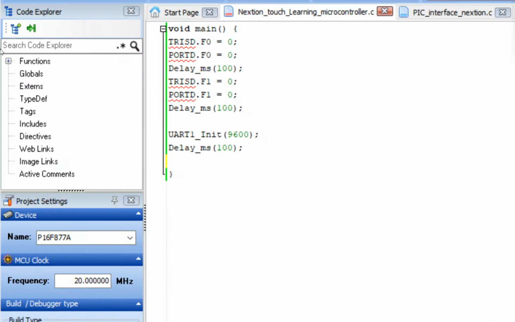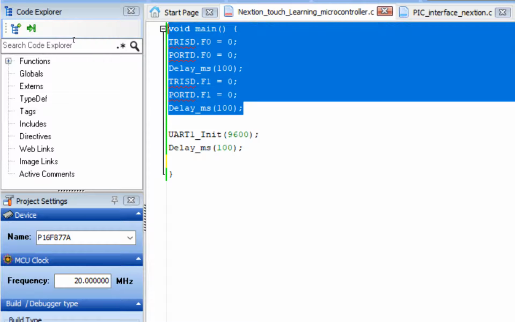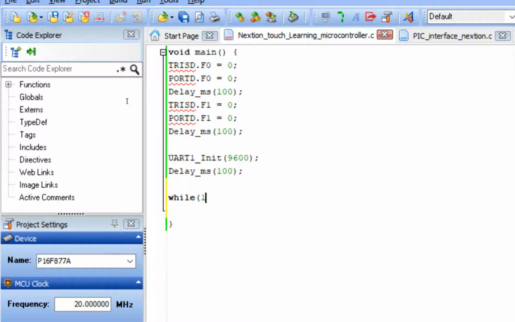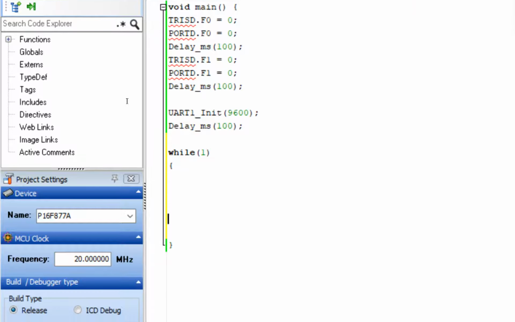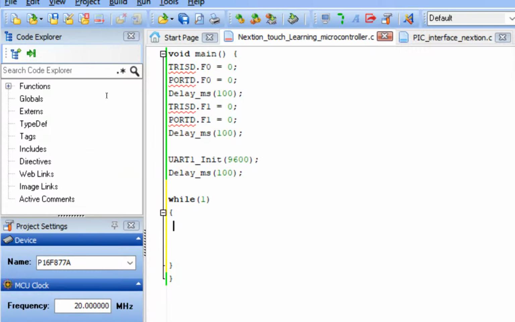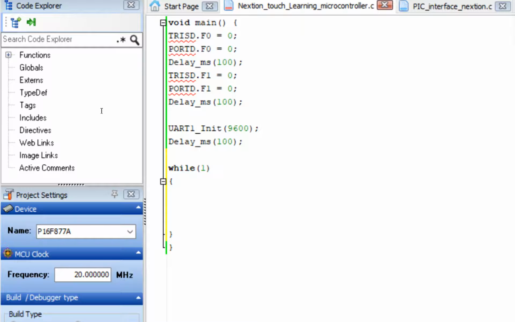So now we can go to our forever loop. We got the two LEDs initialized, we got the UART pin initialized. Write down while 1. From here your forever loop starts and here it ends like this. In the forever loop, first of all we will need to read the char character. As told you in the Nextion editor software, we will get A, B, C and D values.